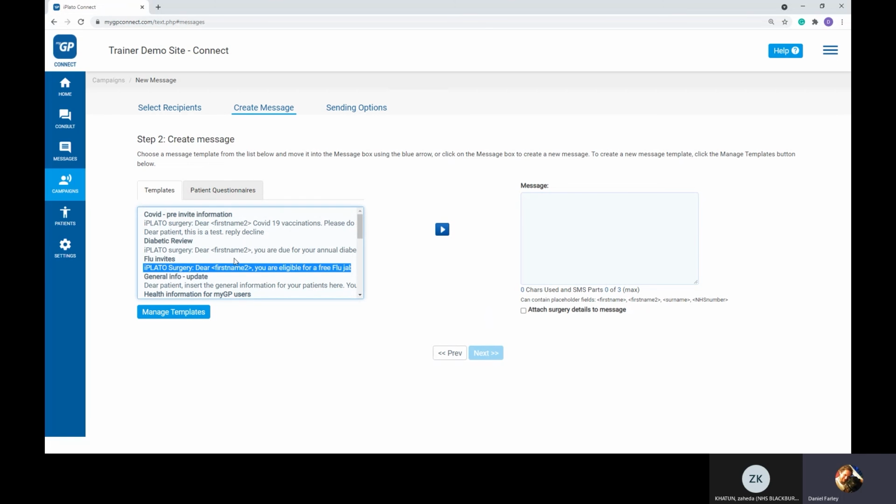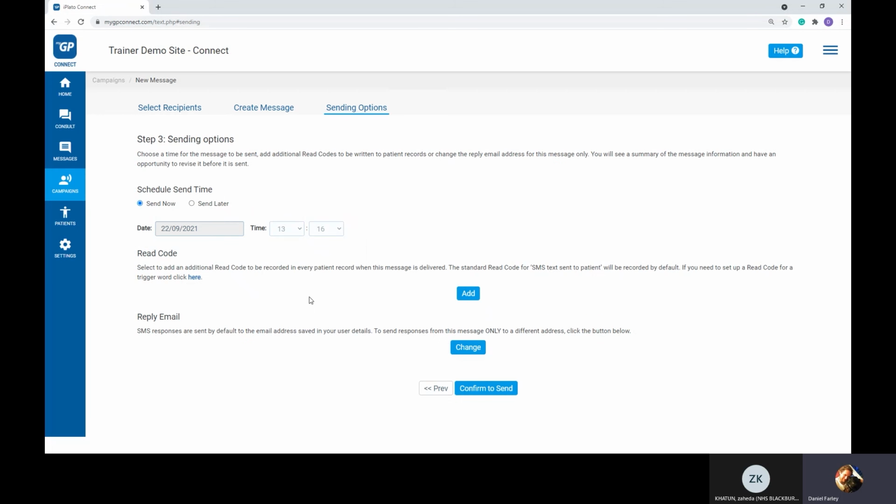So I select the text, move it across to the right-hand side and go forward. And then I can schedule when it goes. If you wanted to go straight away, you just leave that as is, of course. If you want to send later, then you can pick a date that you want that to go. So maybe your clinics won't open for a while and you want them to receive that message later. You can even set it so that it goes late in the afternoon. You have full control over the timing here in 24-hour clock.